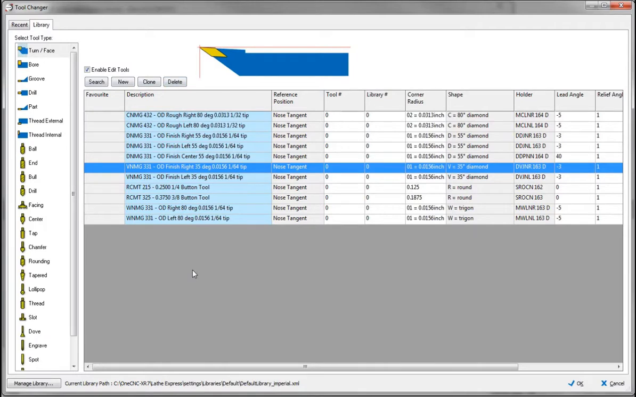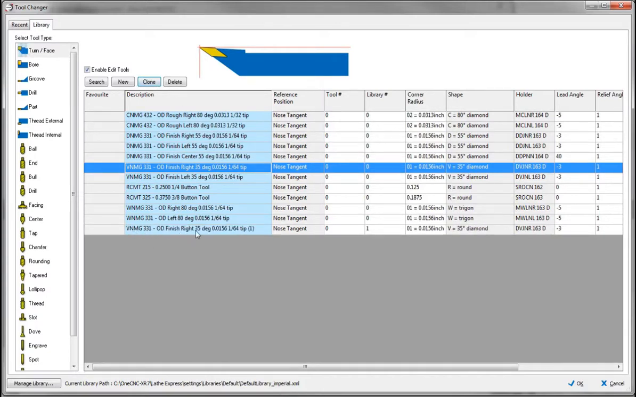Now I always suggest when creating a brand new tool or making edits that you clone an existing tool. That makes a good starting point. So what I'm going to do is clone this tool right here. I'm going to click clone, and as soon as I do that, here's the copy of the tool down here. All right, so I'm going to start making some changes.